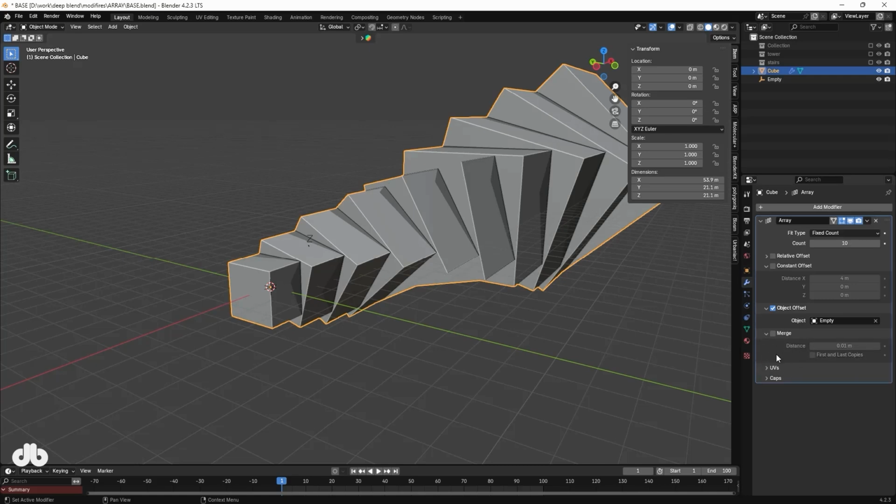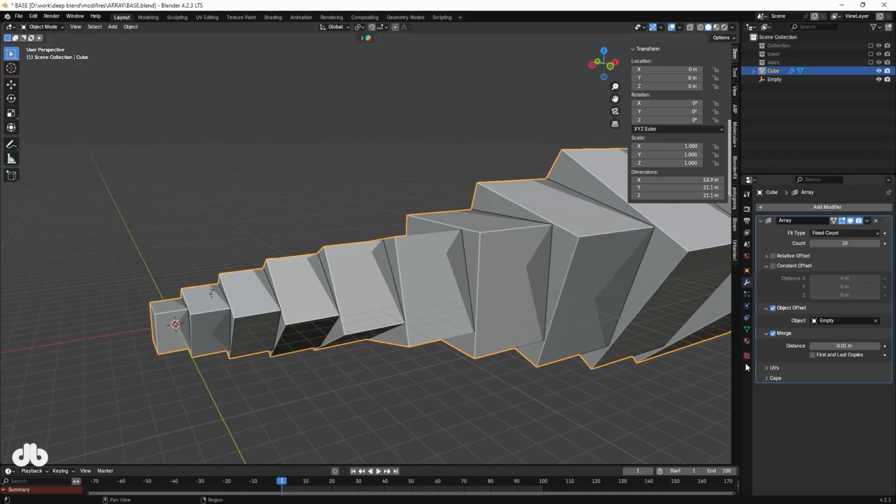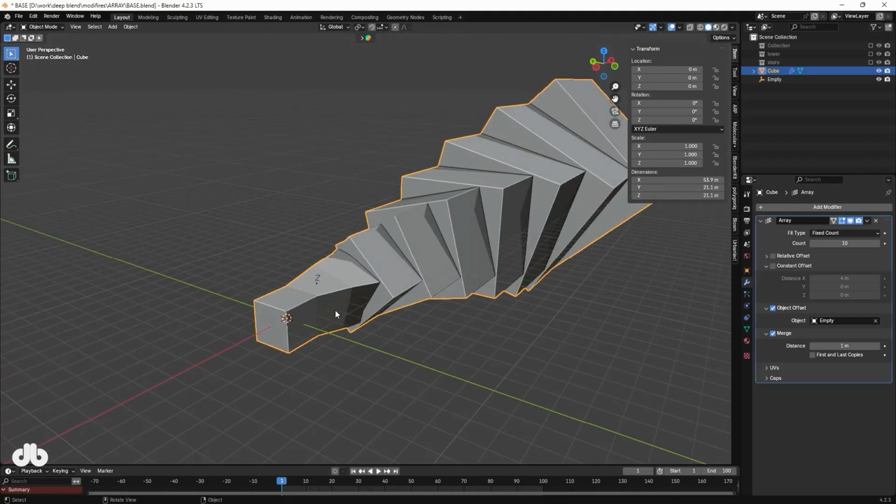Then there's the merge option, which is a lifesaver for keeping things clean. It has 2 modes, distance and first and last. Turn it on and it glues together vertices of copies that are super close, like 0.01 meters apart, so you don't get ugly overlaps. The first and last option only merges the start and end copies, which is clutch for certain projects.